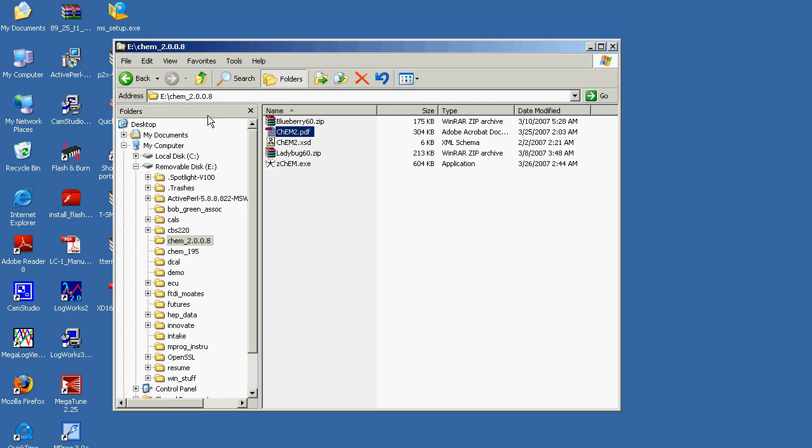I would highly recommend, once you get a copy of it, that you look over this file here, this chem2.pdf. Jeff Allen put a lot of really great information into the documentation for chem2. And it should probably only take you a half hour, 45 minutes to go through it, but there's a lot of really good stuff in that document.